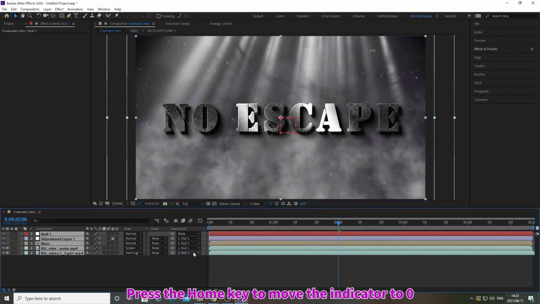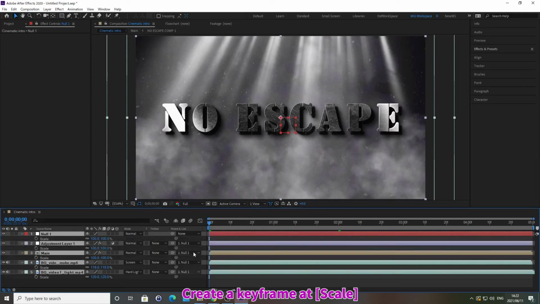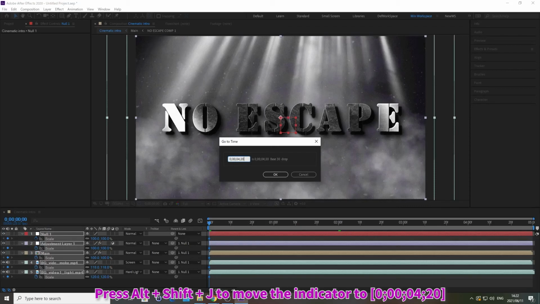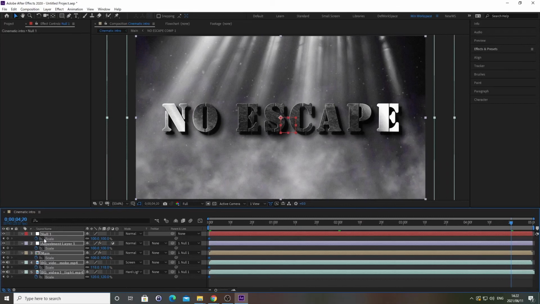Press the Home key to move the indicator to 0. Press S to display only the scale. Create a keyframe. Move the indicator. Change the value of the property.